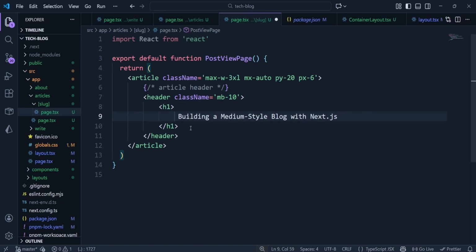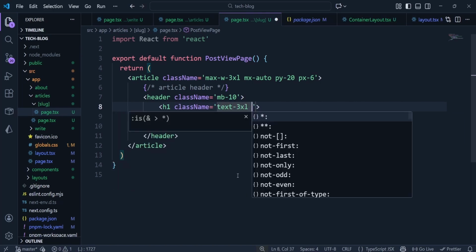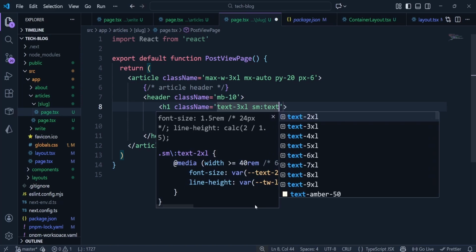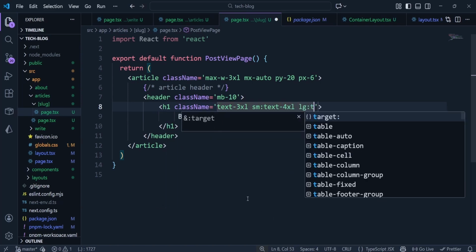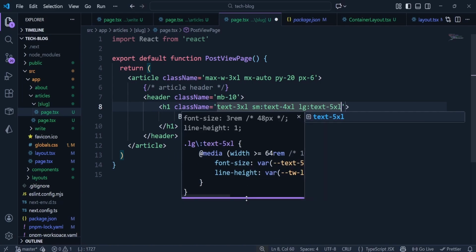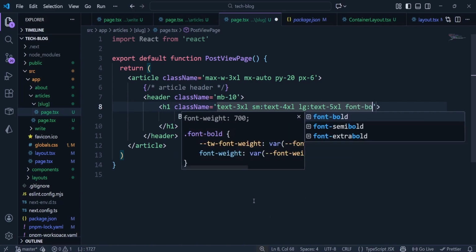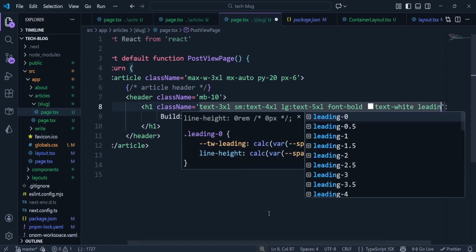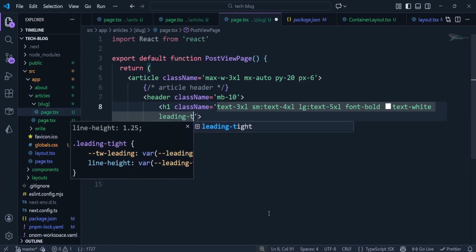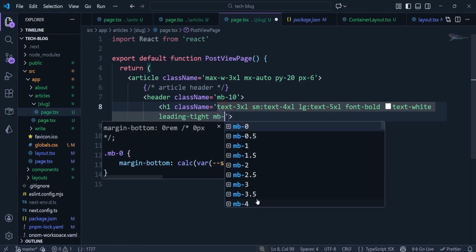Now we are basically just hard coding this for now. When we start working on the back end, this is going to be dynamic. It's going to be pulled from the database. I'll give this a Tailwind class of text-3xl, for small screens and above I'll give it text-4xl, for large screens I'll give it text-5xl, font-bold, text-white, leading-tight, and a margin bottom of 4.